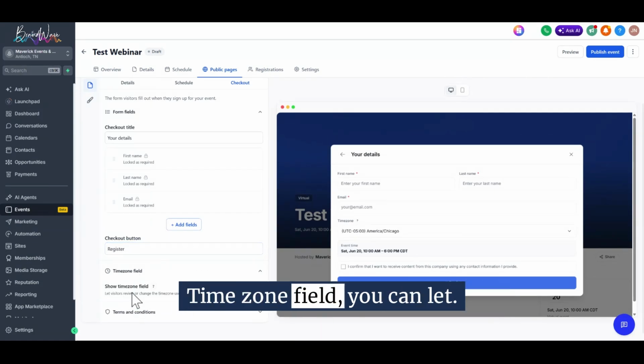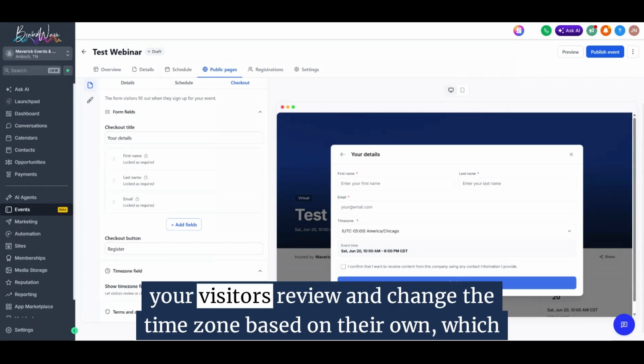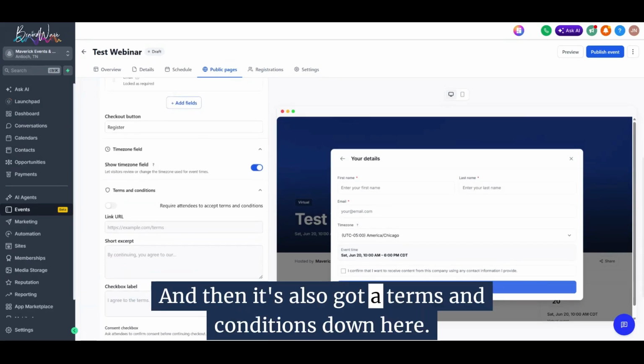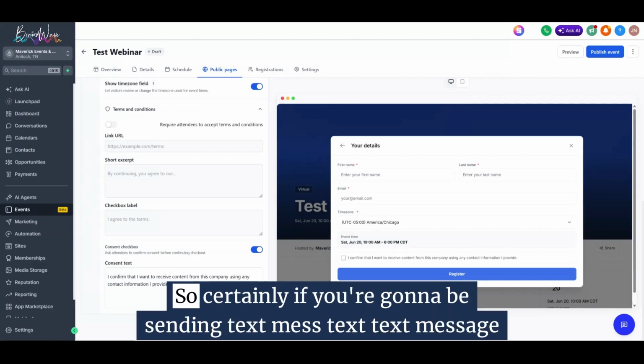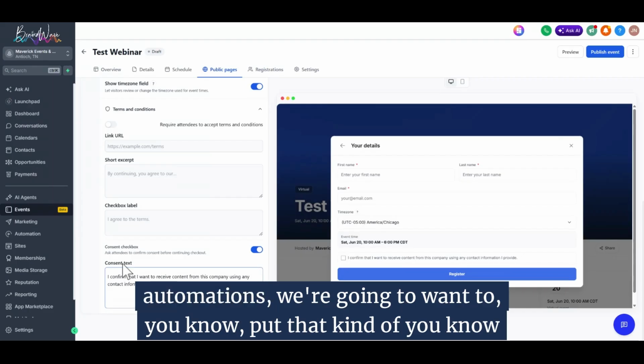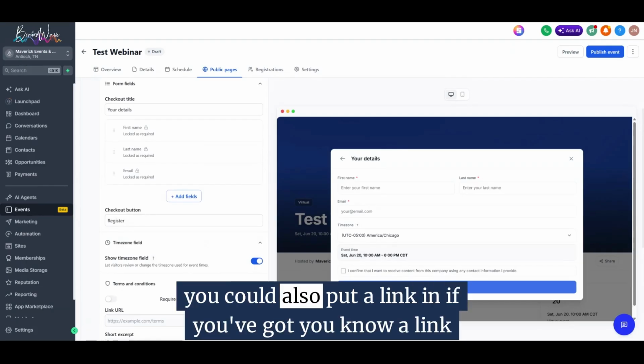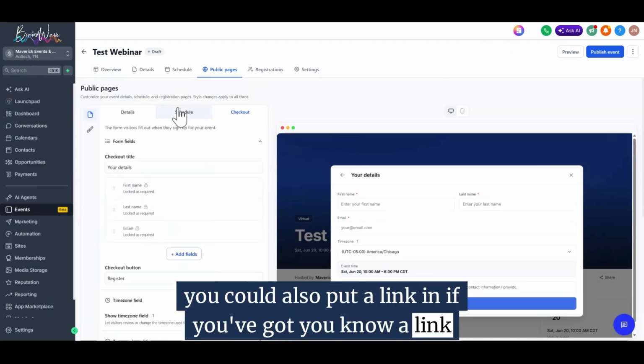Time zone field, you can let your visitors review and change the time zone based on their own, which is kind of nice. And then it's also got a terms and conditions down here. So certainly if you're going to be sending text message automations, we're going to want to put that kind of consent in there. You could also put a link in if you've got a link.